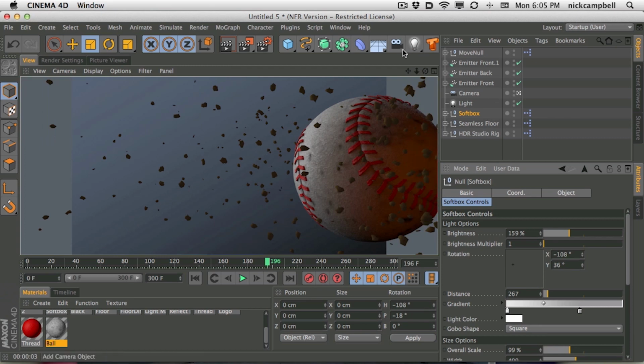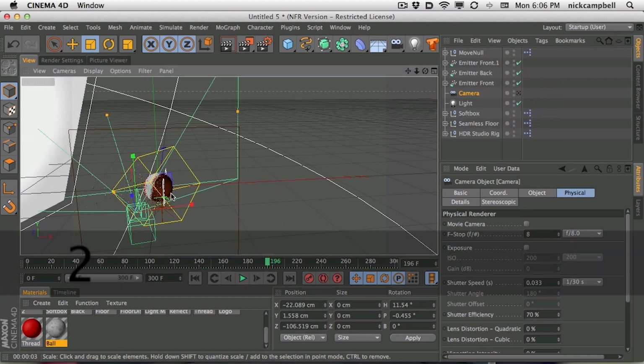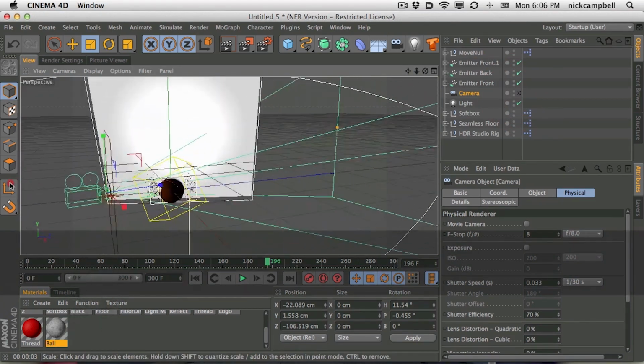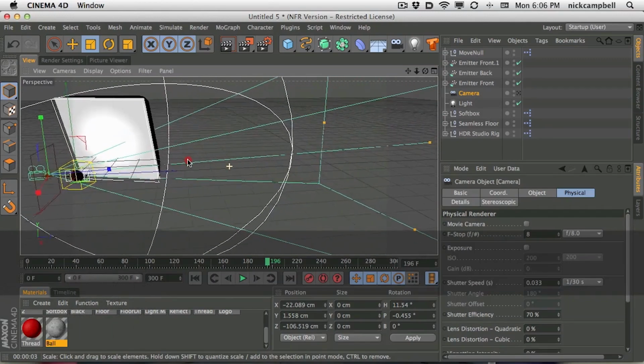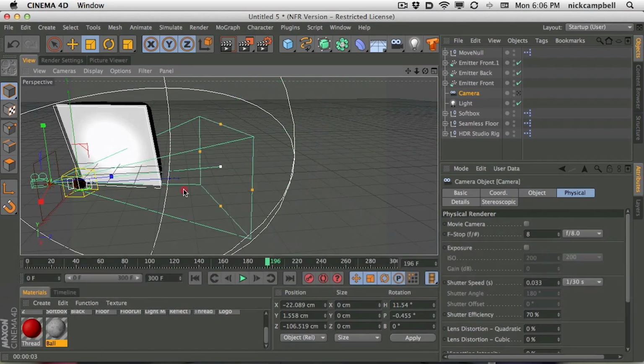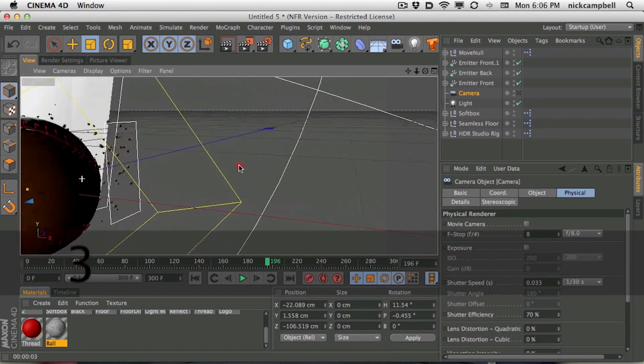Let's set up the depth of field. I know I've done this in a few tutorials, but let's do it again. Let's turn off our camera, and let's get our focus distance. You can see our focus distance is way off in nowhere. We want the focus, and if we just grab it, we can move it back to where it makes more sense. We want our focus to be on the ball.